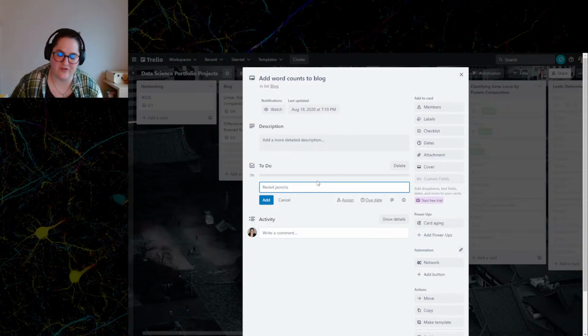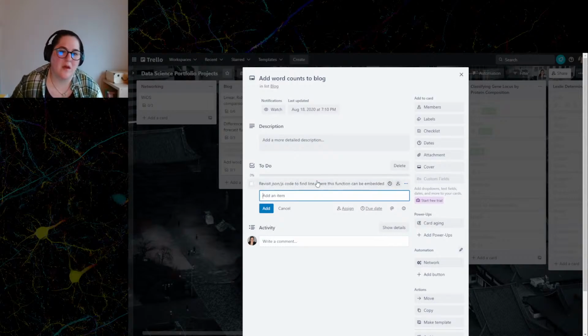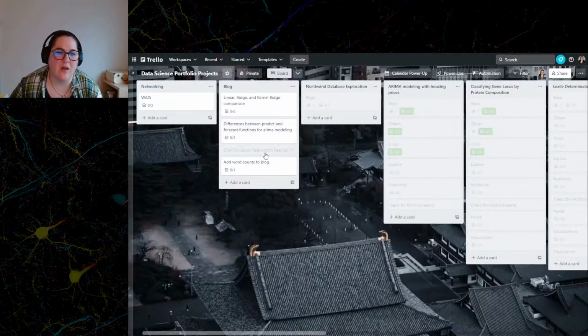And it's not JSON, it's JS. Code to find the line where this function can be embedded. And then I just need to implement that code, right? This shouldn't take very long.